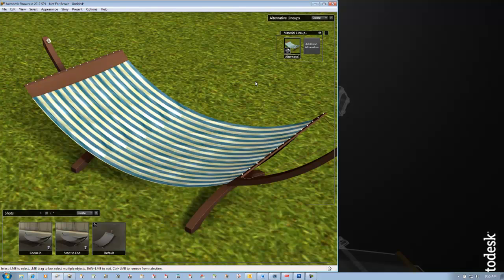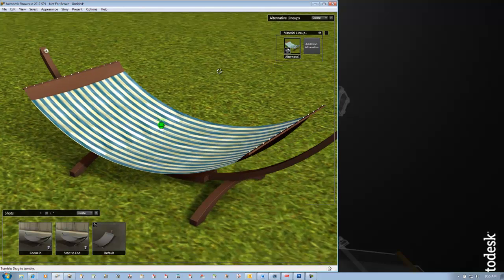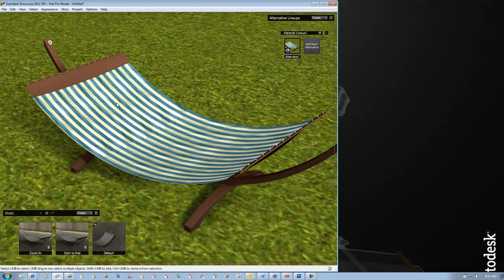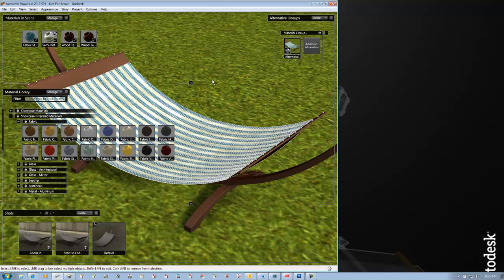And so what you'll see in a minute here is by making this an alternative, I can quickly go back and forth between all my different choices to show people different options that I might have from a material or color standpoint. So here I want to make this look like a transparent, see-through, roped mesh hammock. And so I'll just simply select this and then of course bring up M on my material screen again.